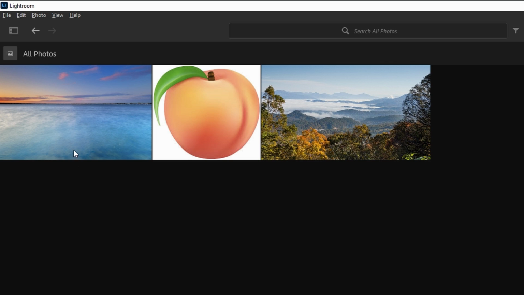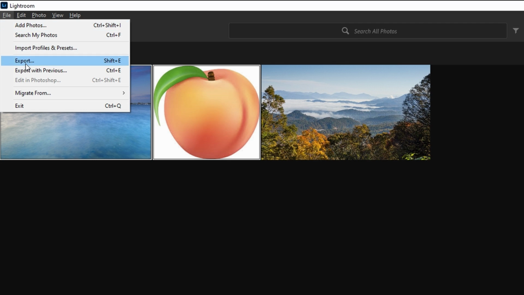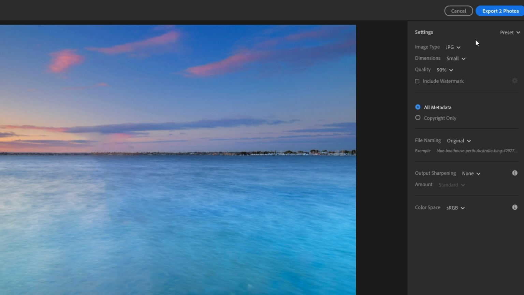First, select the photos you wish to export. Navigate to File and then Export. Choose the file type, option JPEG or Original plus Settings. Set dimension to full size and quality to 100%.